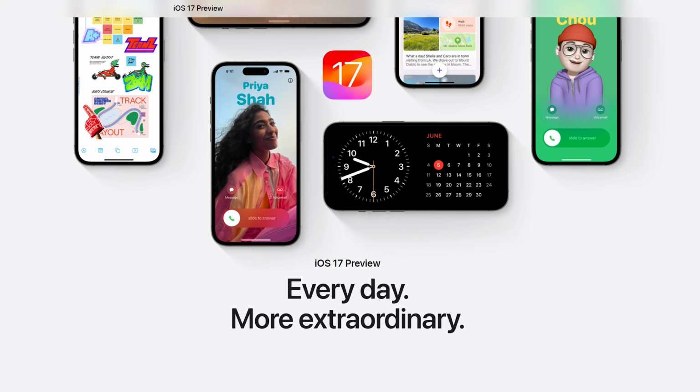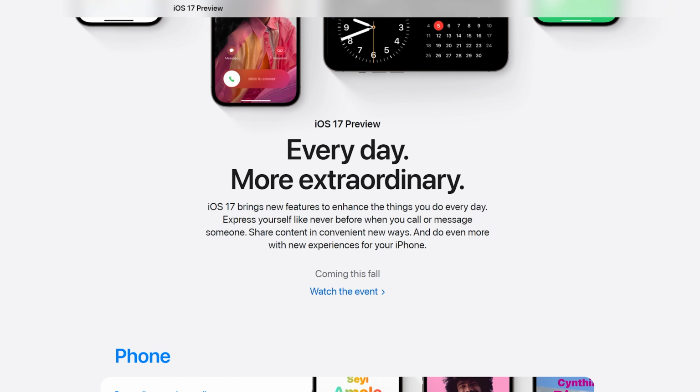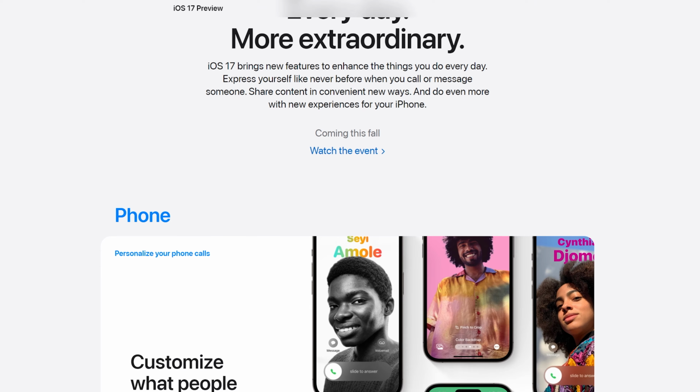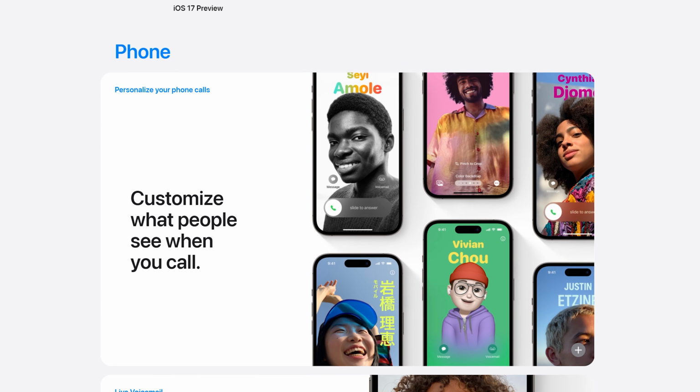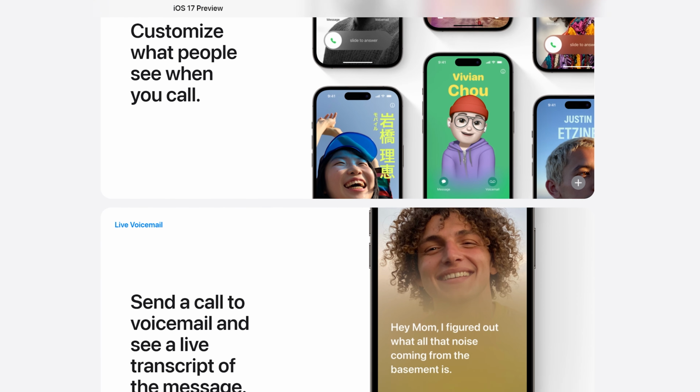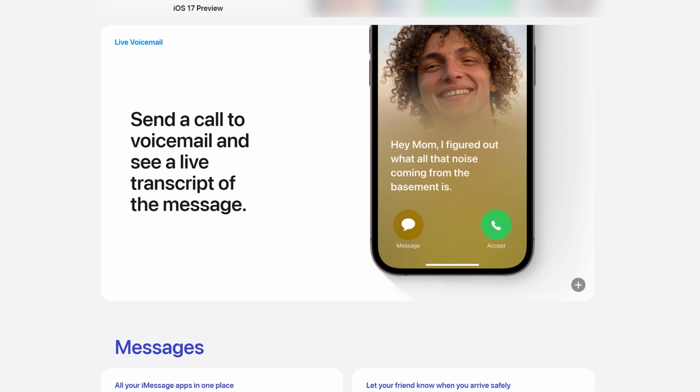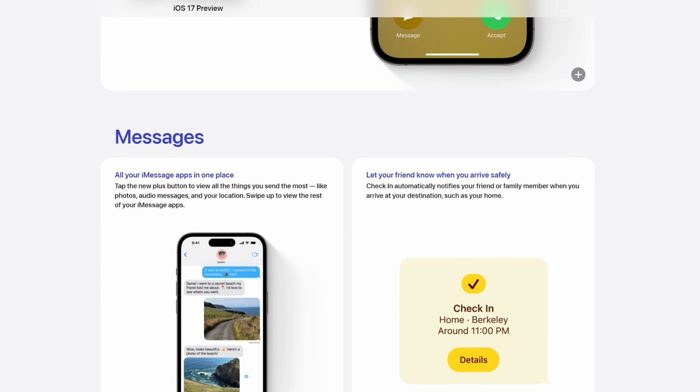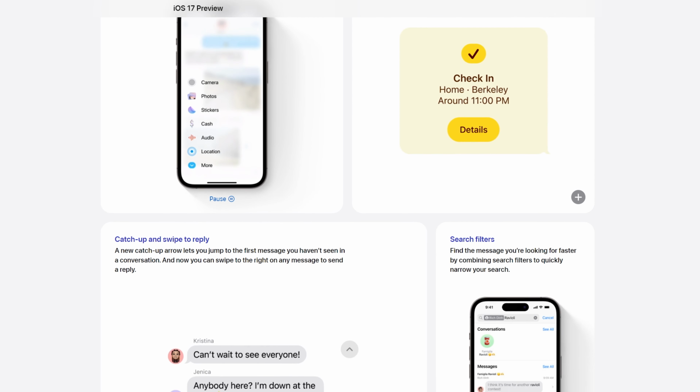Hello everyone, in this video I'm going to show you how to install iOS 17 Developer Beta. Normally, developer betas are available for $100 per year, but in this video I'll show you how to do it for free. This year, Apple released it for free. By using this method you can install it.